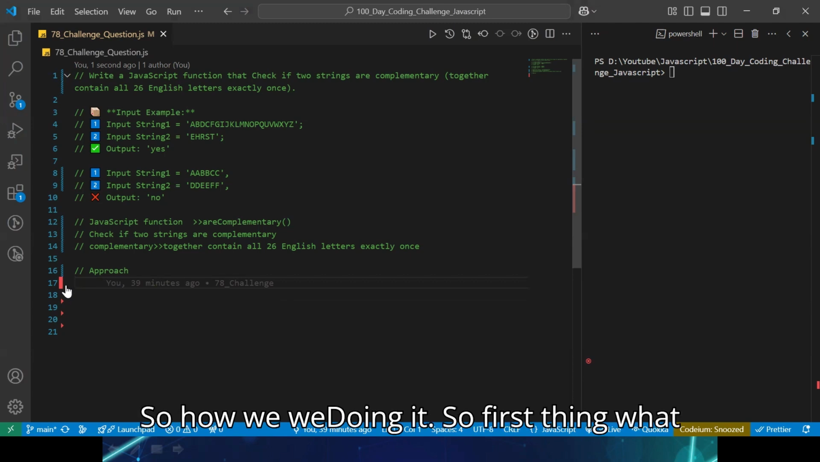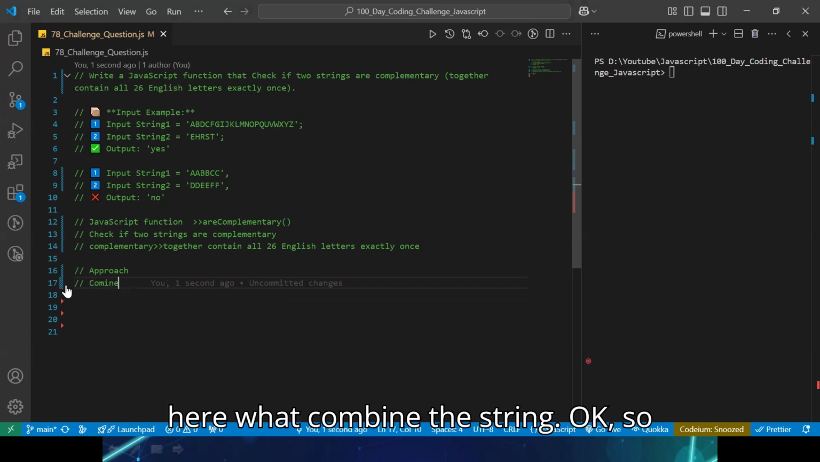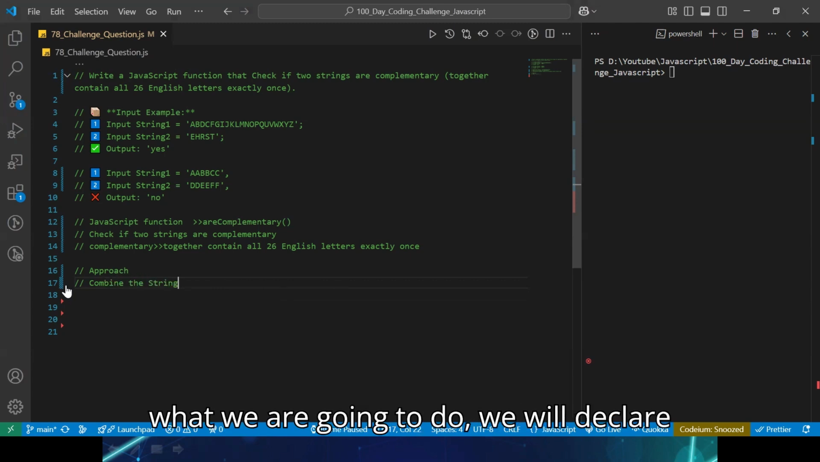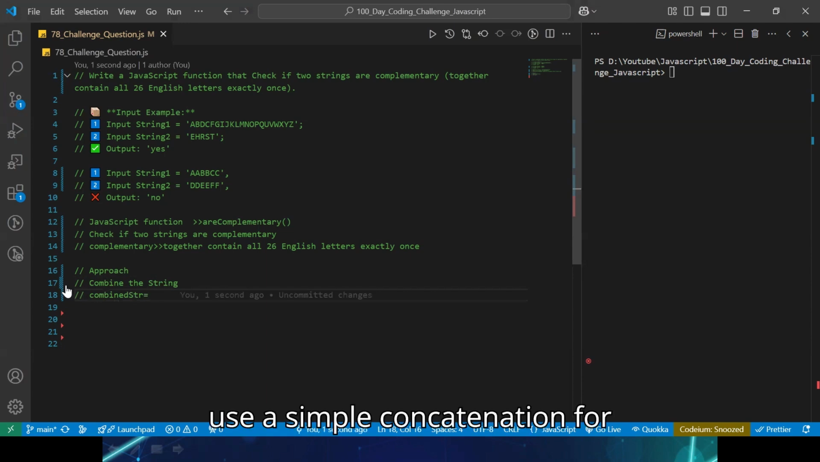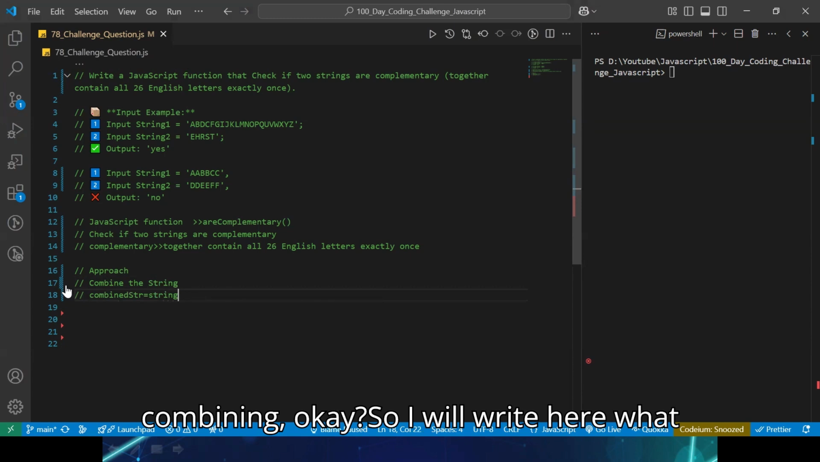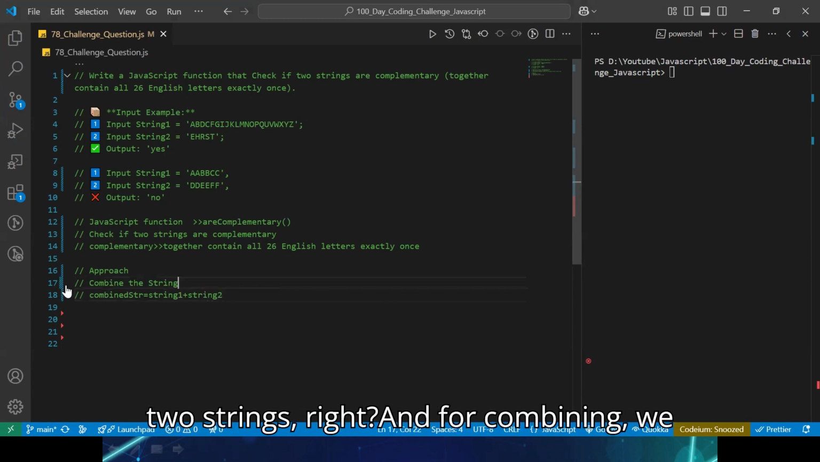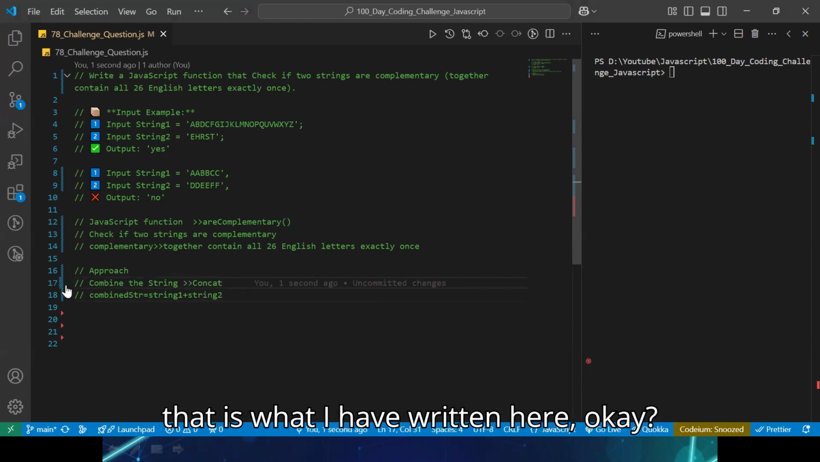So how will we do it? The first thing we are going to do is combine the string, so let me write it over here. After that, we will declare a variable called combinedStr, and we will use simple concatenation for combining. So I will write here string 1 plus string 2, because we have two strings, and for combining we are just using concatenation. That is what I have written here.